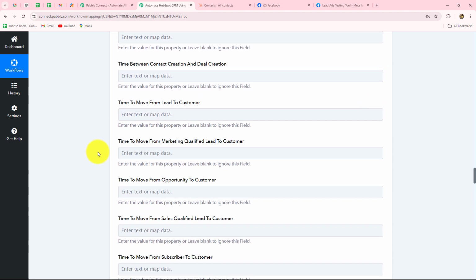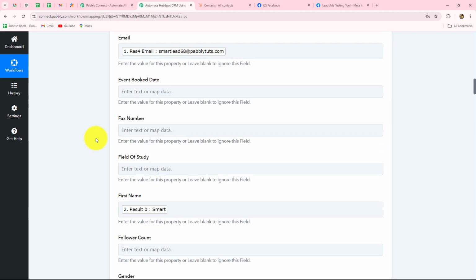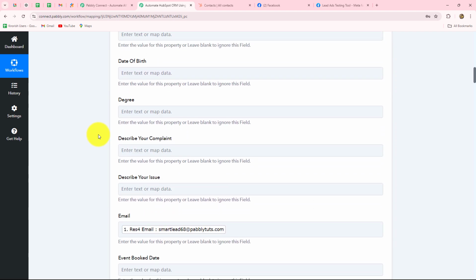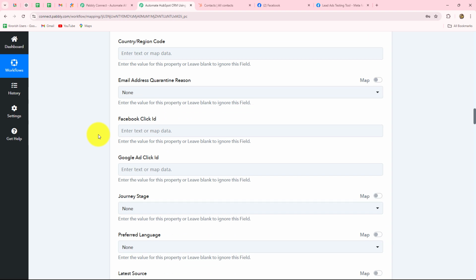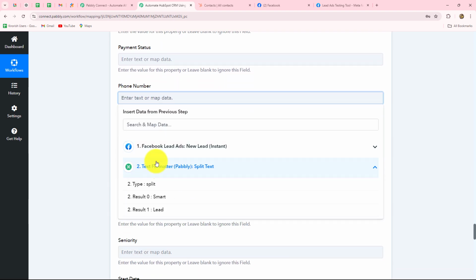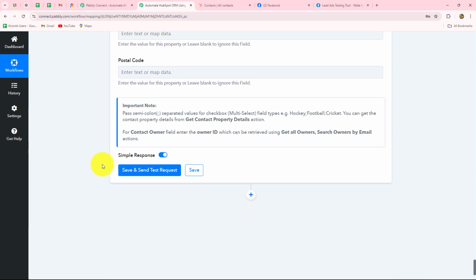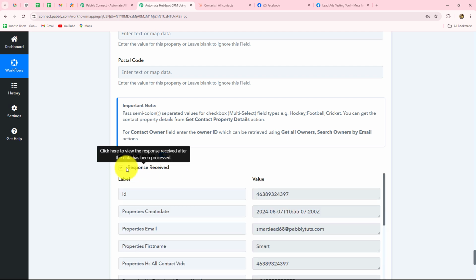Over here we have the email as well, so we have to map the email address of this contact. We have the phone number, so let's see where the phone number field is, and we will simply map the phone number there. Here we have the phone number, so I will simply map the phone number and done. So we have entered all the details, and now when I click on the save and send test request button, here we have received the response.